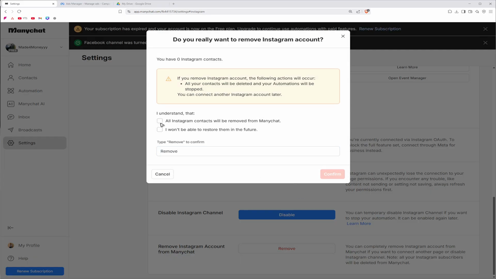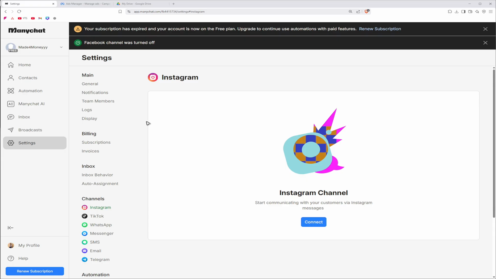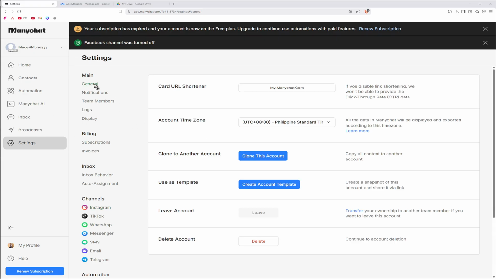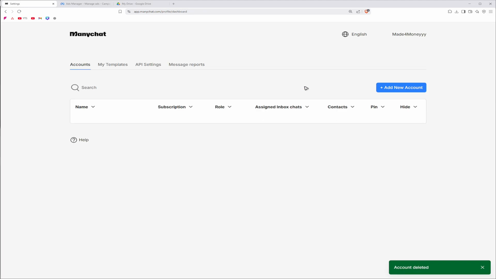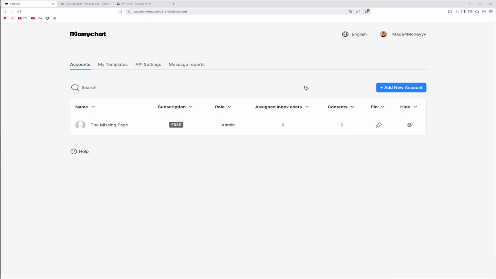Remove. Click on both of these check boxes. Confirm. Wait for it. Now go ahead and go back to General. Scroll all the way down. Delete. Okay. Delete. And once that's done, you're good to go.